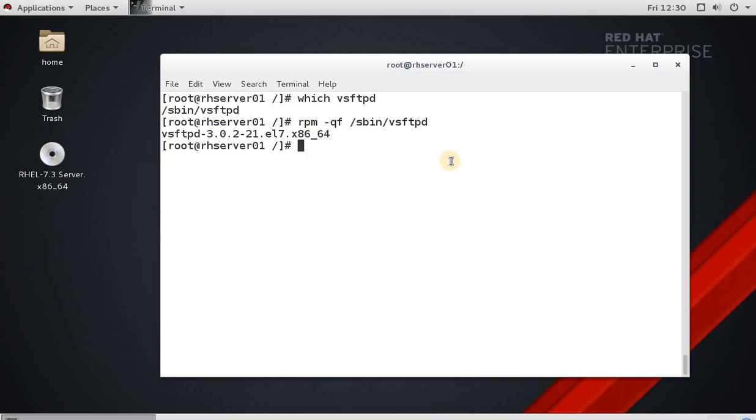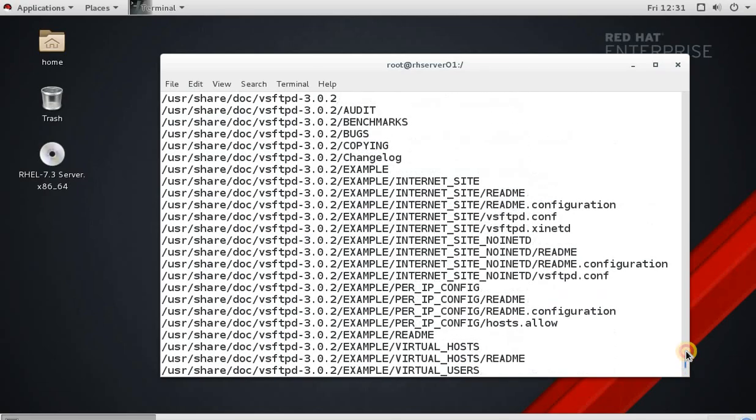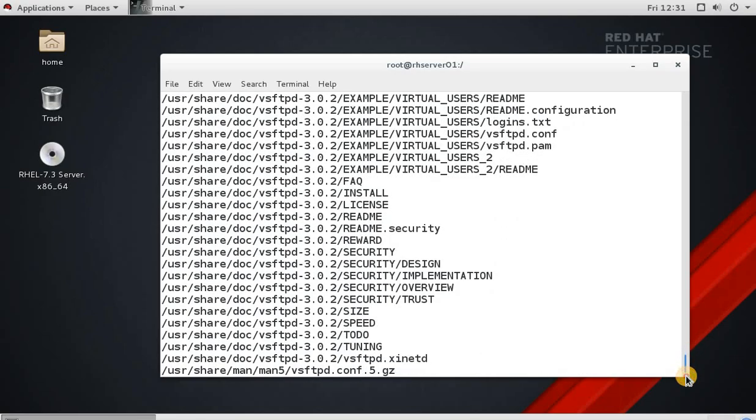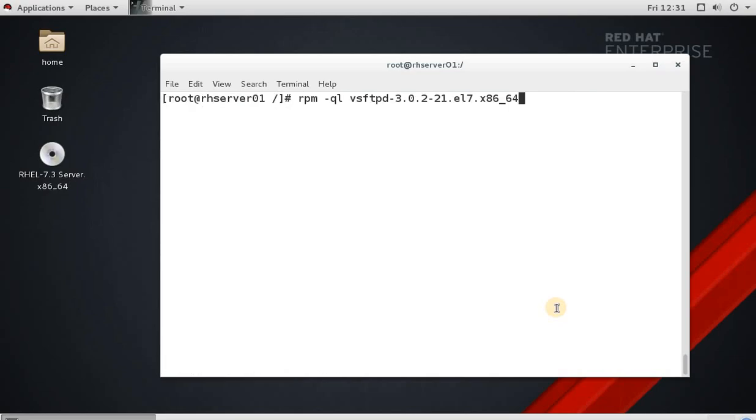Now you probably want to see what files and folders are associated with these packages. For that I'm going to run the command rpm -ql and provide the package name. Let me copy it here. If I run this command I can see a bunch of directories and files information, and also the binaries information, but this gives me a long list which I want to avoid.